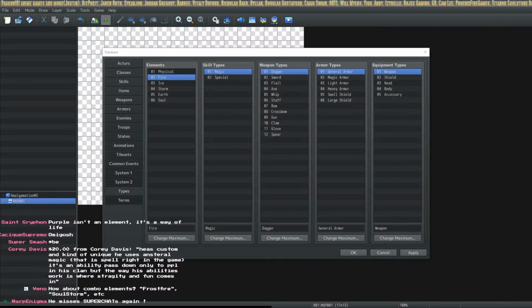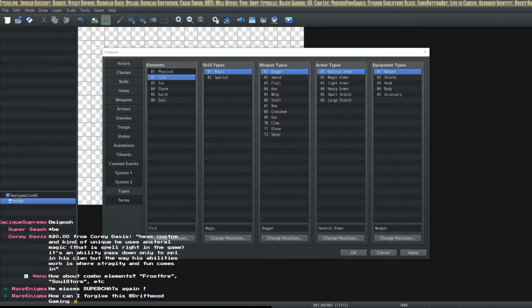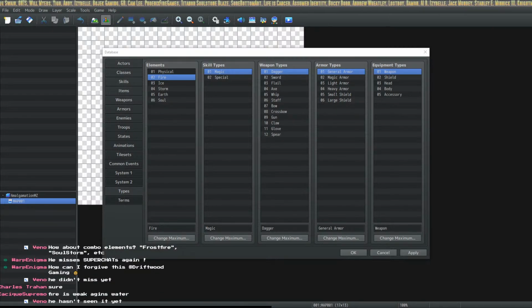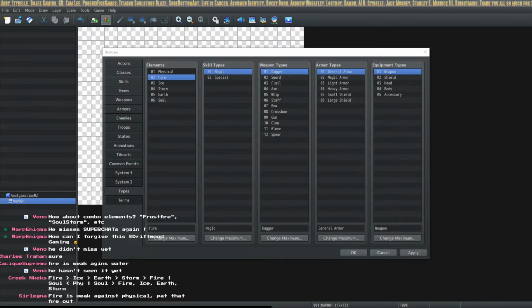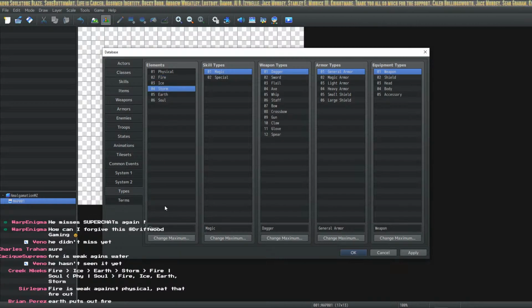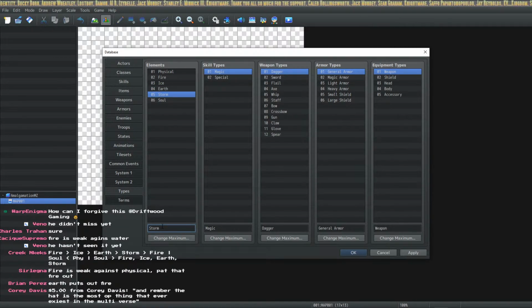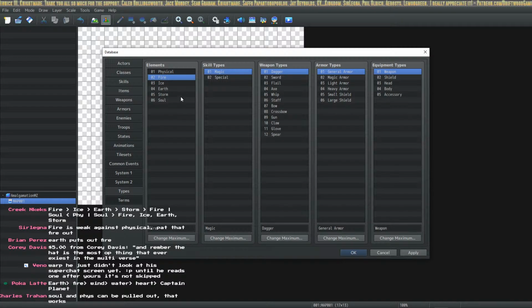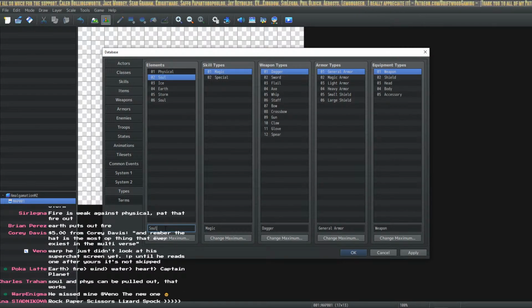How about this? We do fire, ice, earth, storm, back to fire, and then soul and physical are counterbalanced, where soul is weak against physical and physical is weak against soul. You have a circle and an oppositional element thing. So let's do that. I like that. Fire, ice, earth, storm, and then physical and soul, which are opposed elements.